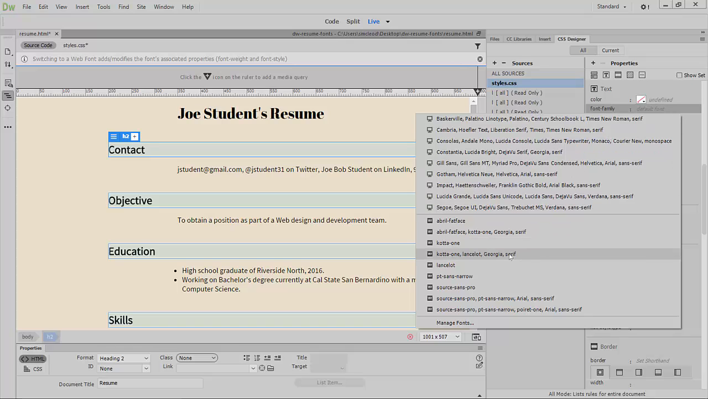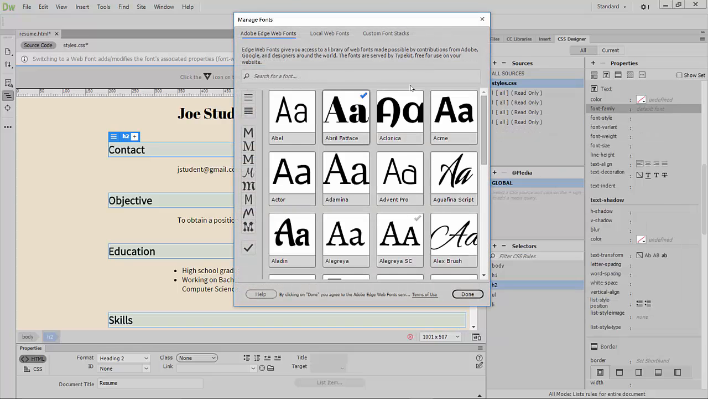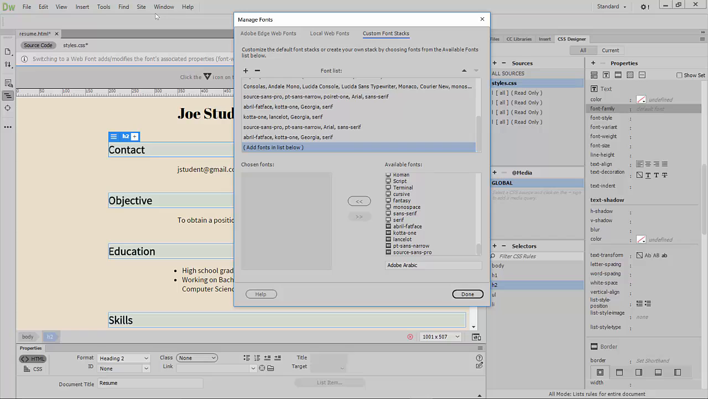And of course, we're going to now go to Manage Fonts, Custom Font Stacks, and then in this case, for the H2, Kata 1 this time, instead of being a backup, is going to be the main first choice for H2s. And then the second choice for H2s will be Lancelot, as in Sir Lancelot. And then we will have a backup for it, which again is going to be Georgia.